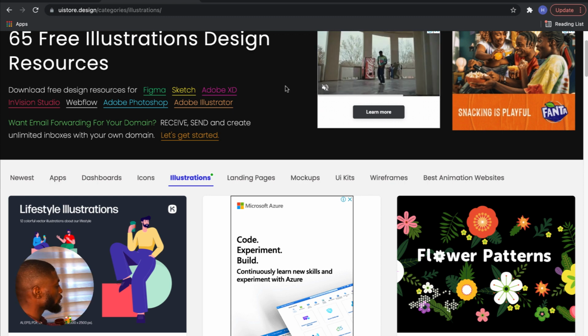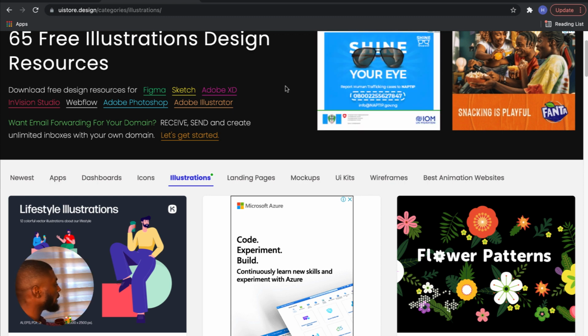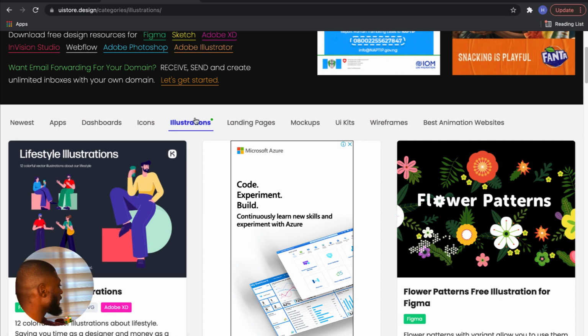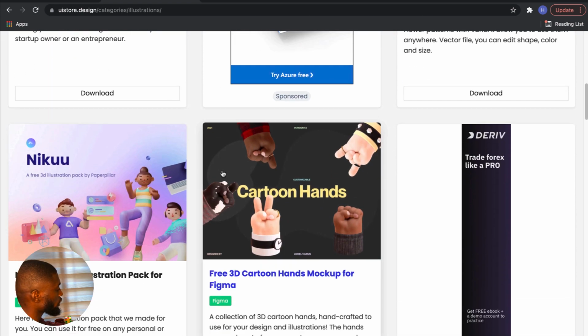So there's a lot for you. So you can sign up to this. This is not a sponsor, just showing you guys how to get these resources from this platform. So immediately when you come in here, you can click on illustrations. There's a lot of illustrations to look for.